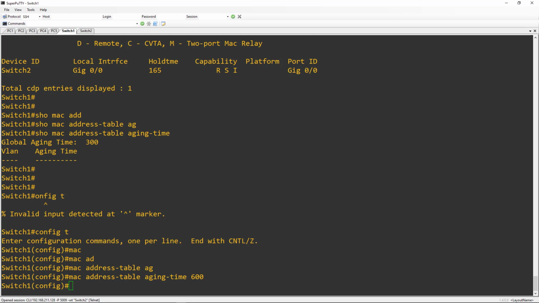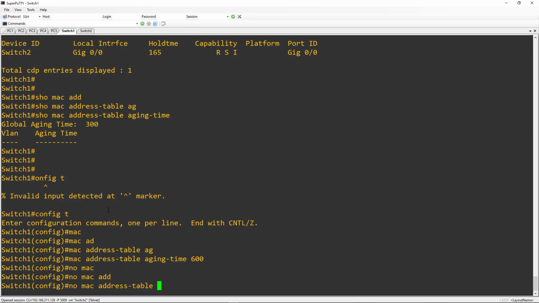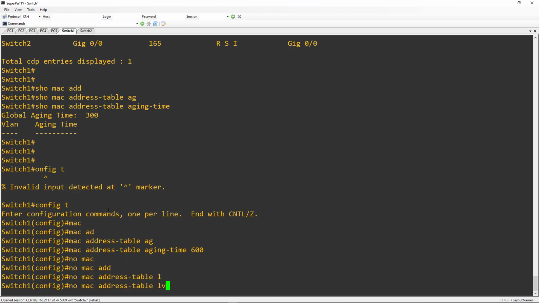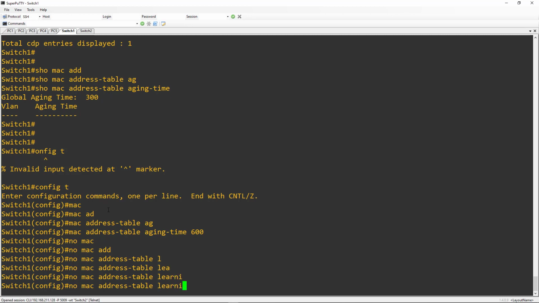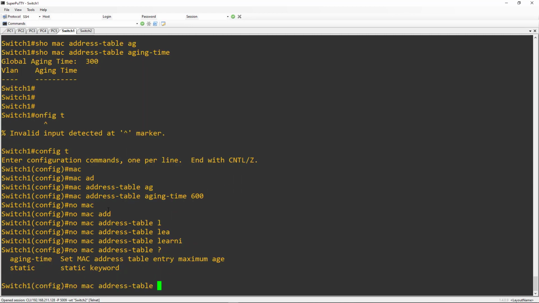The command is basically just no MAC address table learning, and then I can specify the VLAN. This switch might not have that capability. What you should be able to do, and maybe it's switch specific, is use the command no MAC address table learning, and then you could specify the VLAN, whether it's an individual VLAN or a range of VLANs and so on.